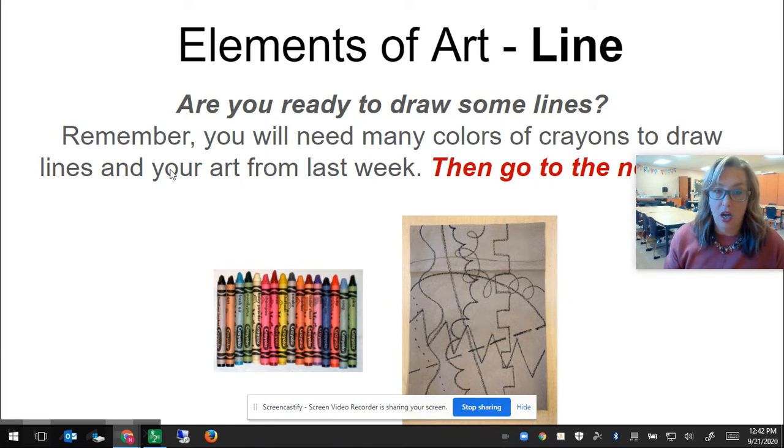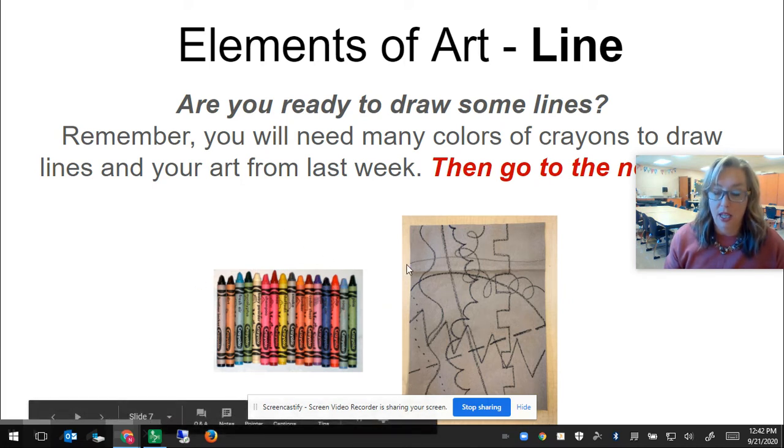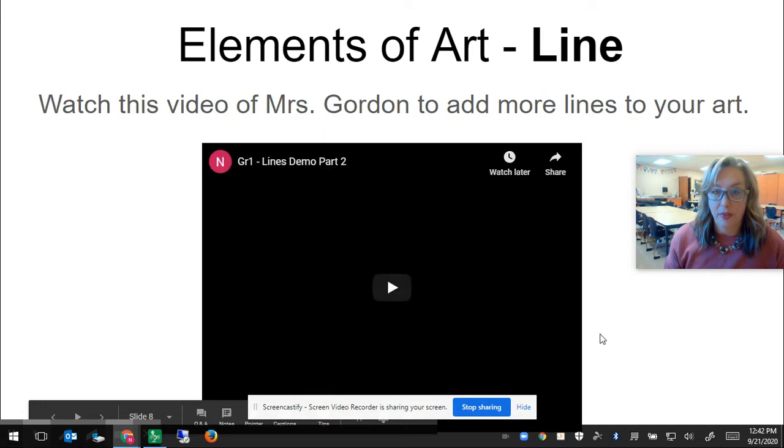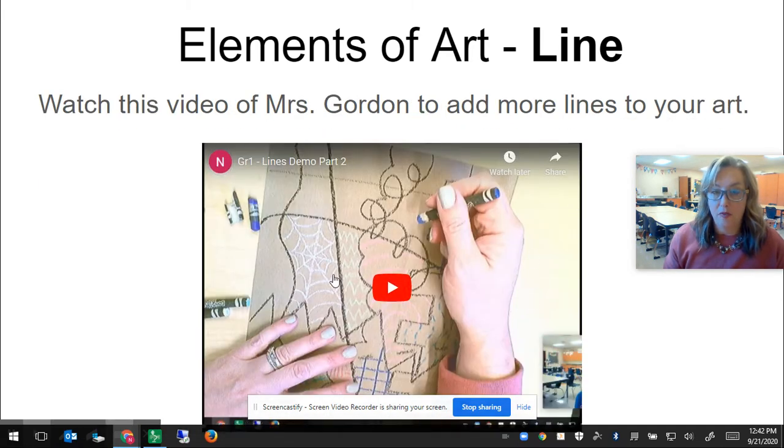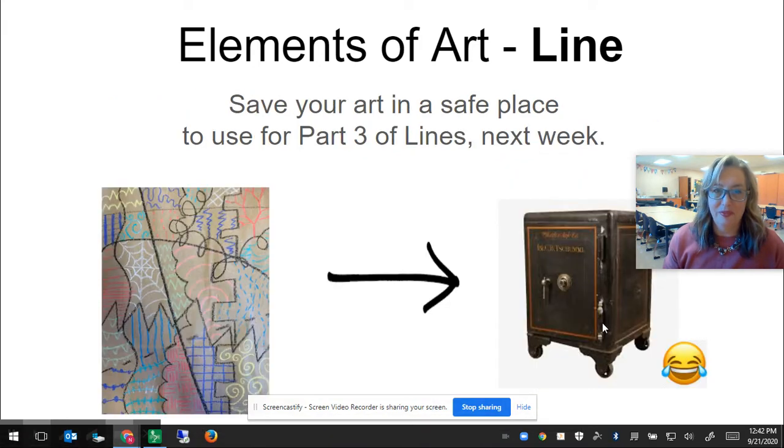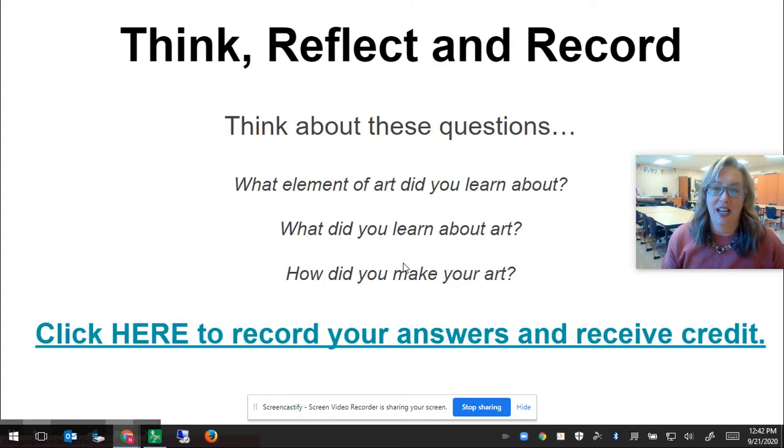When you're ready to draw, you need crayons of lots of different colors, and you need your art from last week. Then you're going to watch this video of Mrs. Gordon adding different colors of lines to my art from last week. Remember, you can pause the video at any time if you want to make some of the lines that I'm making, like if you really love this spider web line, you can do that. Remember to keep your art in a safe place for next week. Next week, we're going to turn these beautiful pieces of paper into line creatures. It's going to be really exciting.